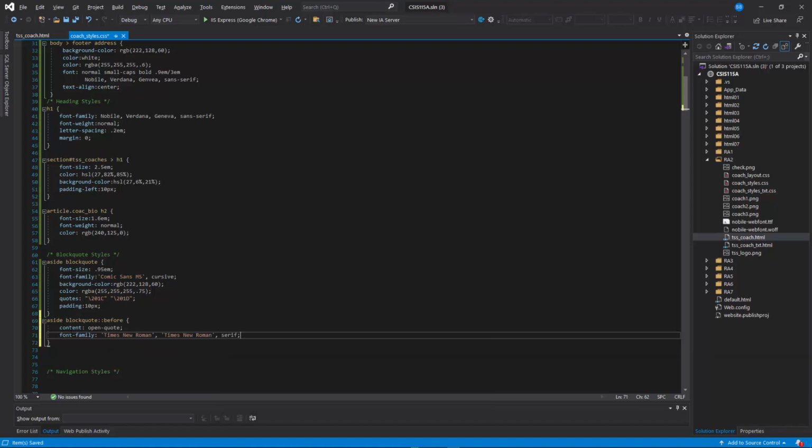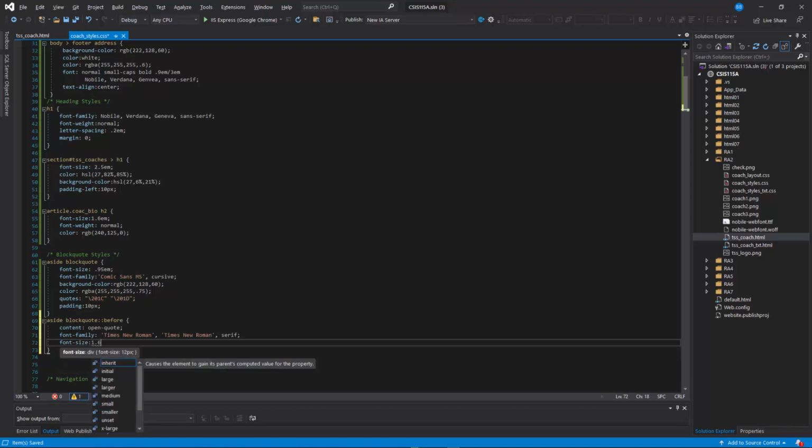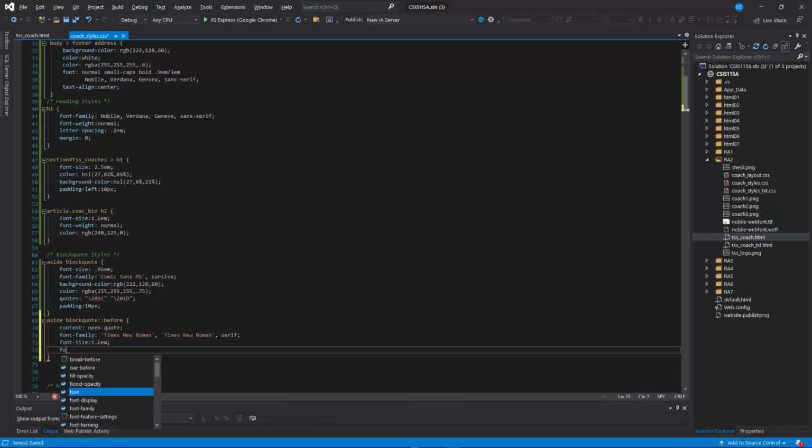So if you don't know the difference between a serif font and a sans serif font, just the word sans in Latin means without. So the serif is the tick marks that you see on characters in fonts like Times Roman. And then if you use something like Helvetica or Arial, they don't have those tick marks, so those are called sans serif fonts. So just a little typography information there for you. And then our font-size, 1.6 ems. And then the font-weight bold.